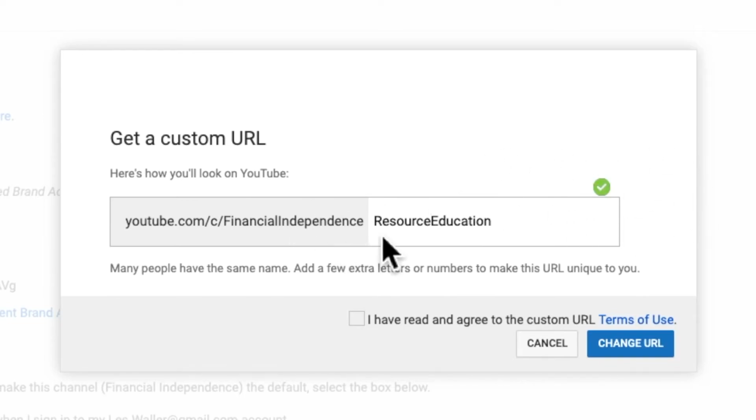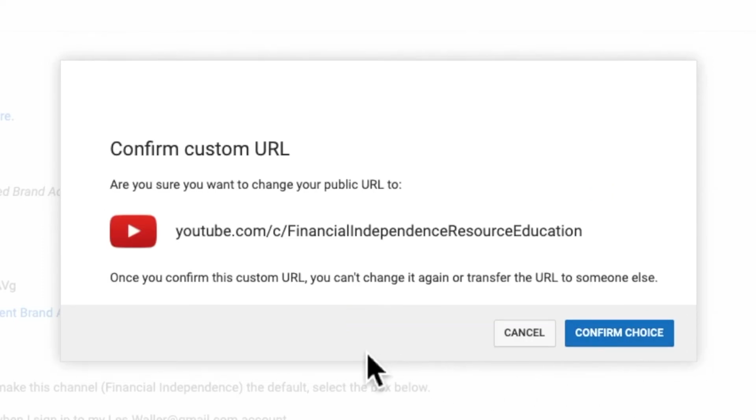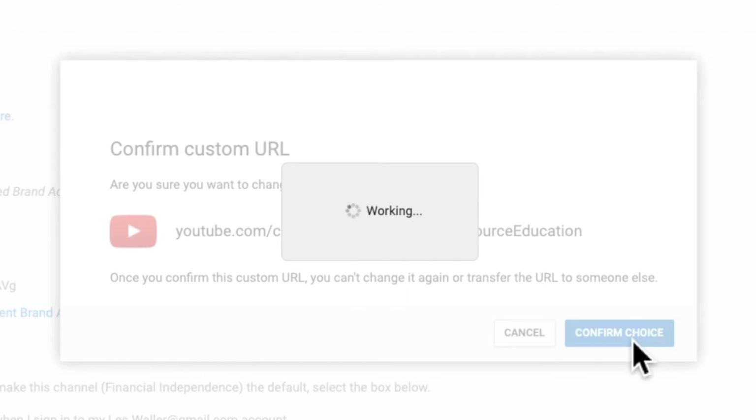So Financial Independence Resource Education is good. I have read and agreed to the custom URL terms of service. Change the URL. Yay! We have a confirmed custom URL. Your public URL. So if we want to advertise this, we can just type youtube.com/c/financial independence resource education. Confirm the choice.